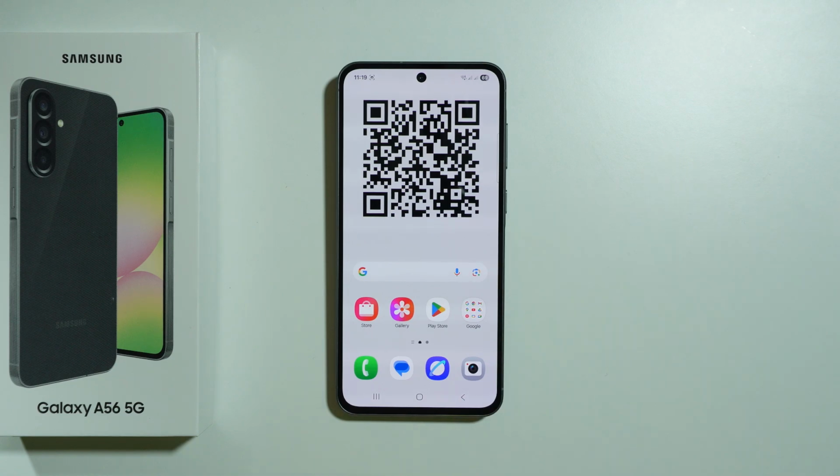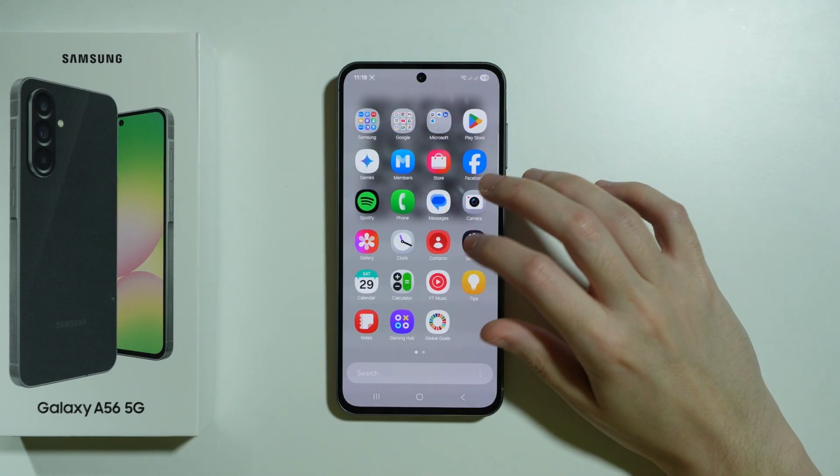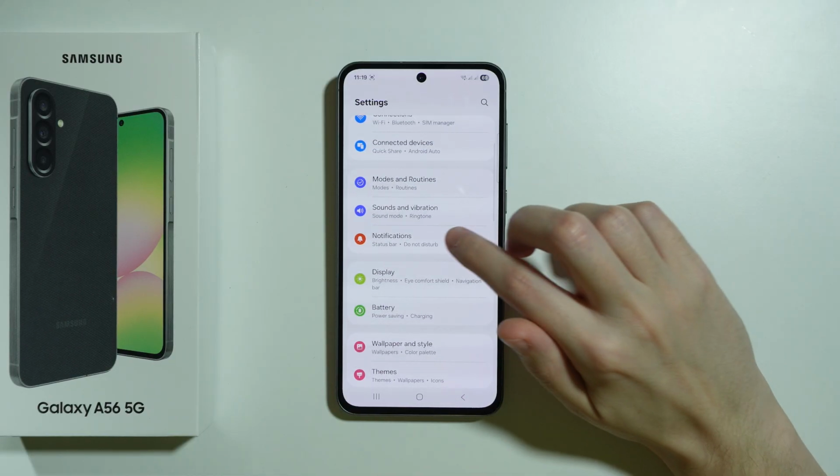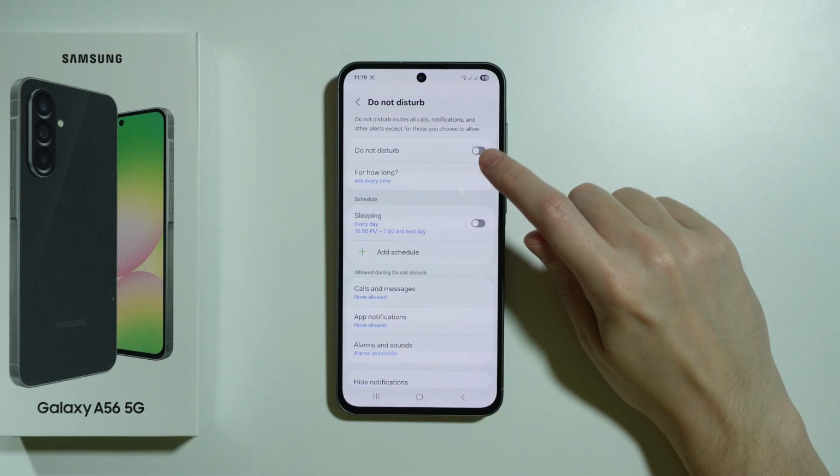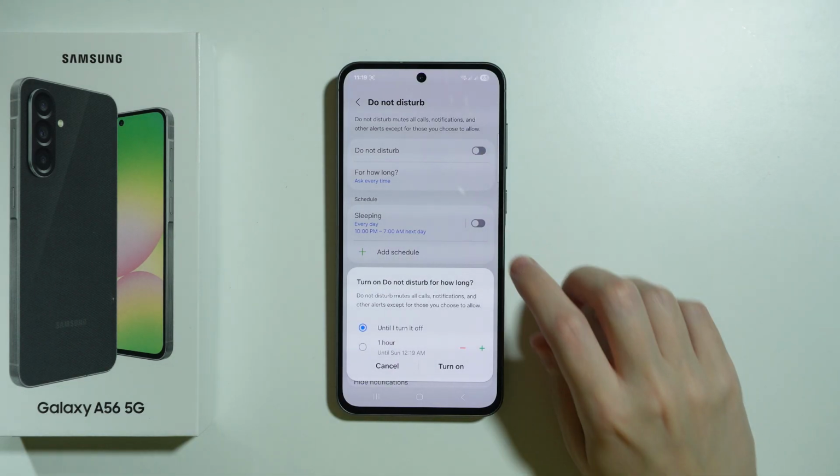You have two main ways to turn on or off Do Not Disturb mode. So the first method is to go to Settings, then choose Notifications, and over here we have Do Not Disturb, where we can enable or disable this option by tapping on the switcher.